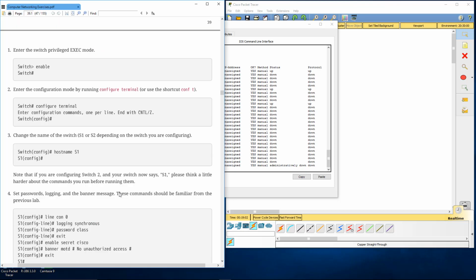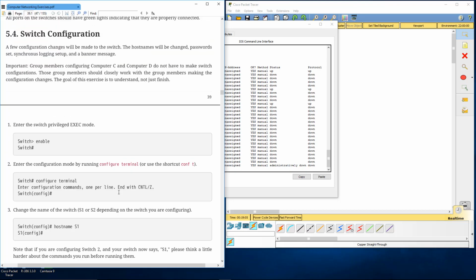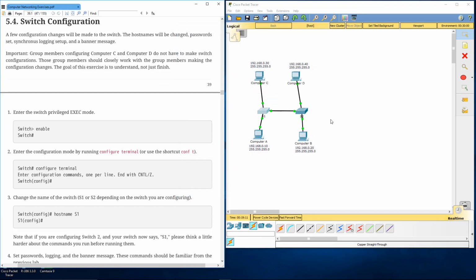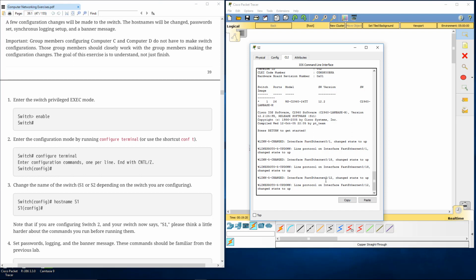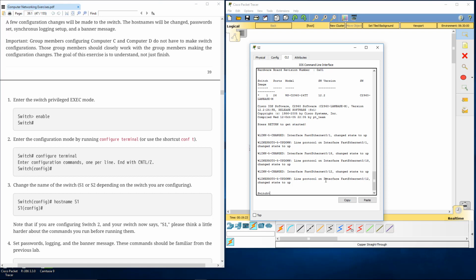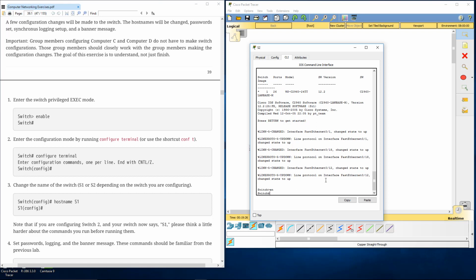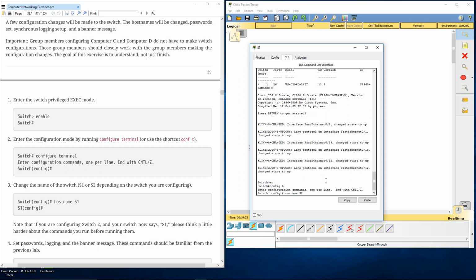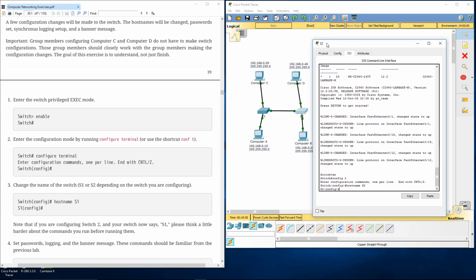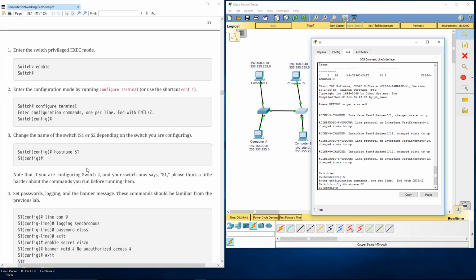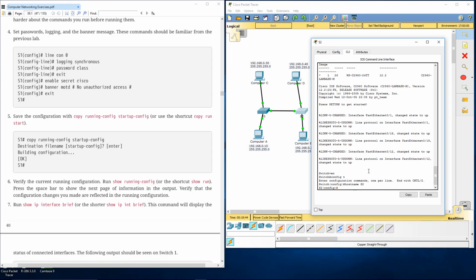Okay, so I'm going to scroll back up. Now I need to make these changes on switch 2 as well. We have to do it to both switches. The example here uses switch 1, but everything basically works for switch 2. We just change S1 to S2. So enable, config t, hostname S2 this time. So that should match the label on our workspace. Everything's looking good. Make sure we're configuring the right device.